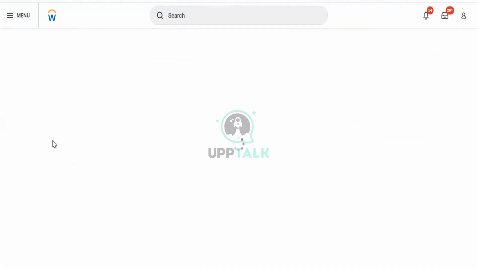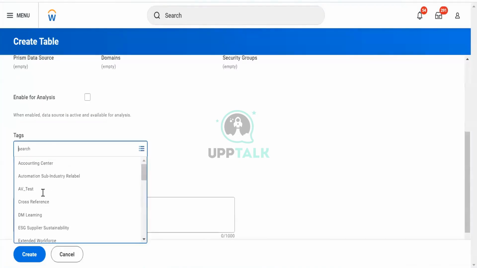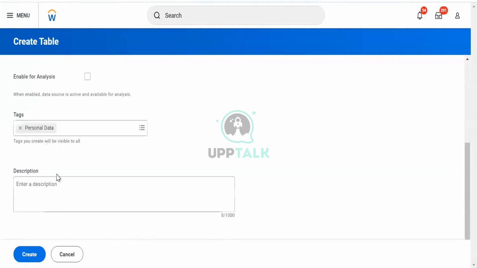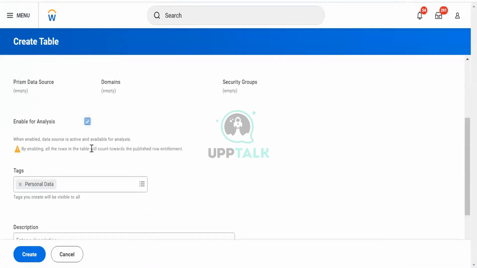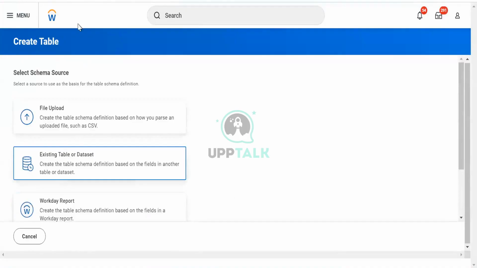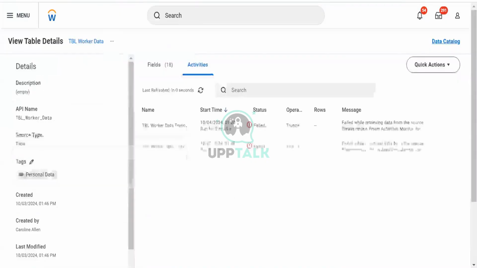I'll create a table and mention it as worker data. I will mention that it is personal data and enable it for analysis. I will create these stats. It won't affect anything; I don't affect anything. We are just connecting with that, just for reference. Let's say here there are too many.